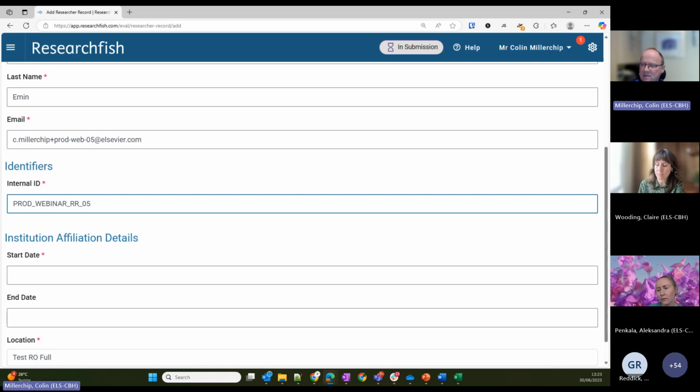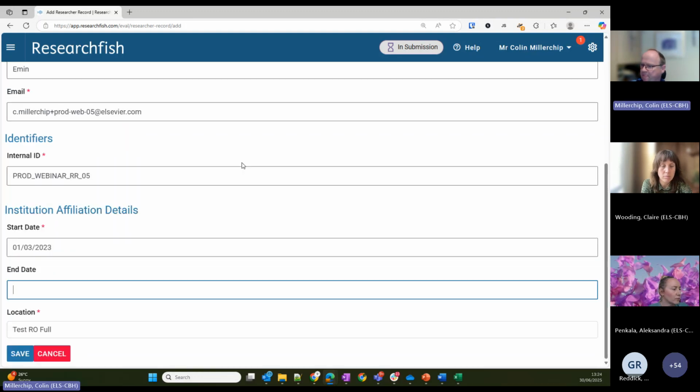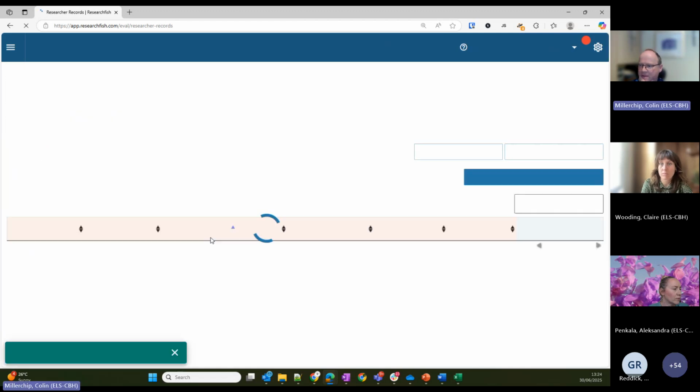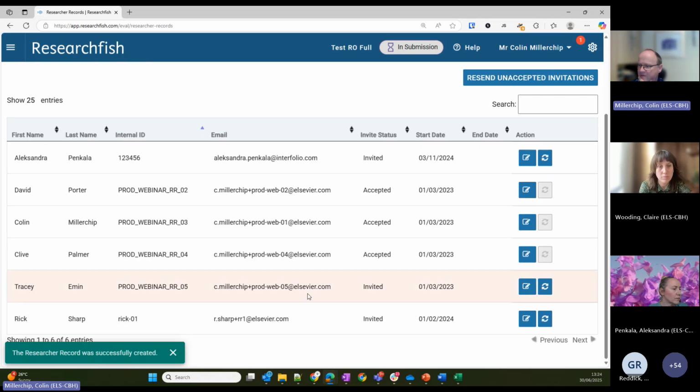The internal ID is, as I say, the ID that we need to know as part of the process that we follow from here onwards. This may well be an ID that's come from HR or another system, or you may create your own brand new ID, which is also fine. So if I now save this, assuming I haven't made any problems, this now tells me a researcher record was successfully created. And if I scroll down, I can see that we have a new row here, Tracy Emin, and the status is invited, but not yet accepted.